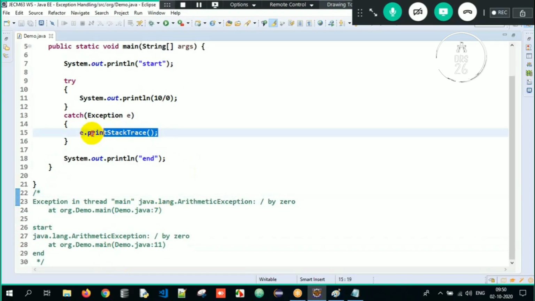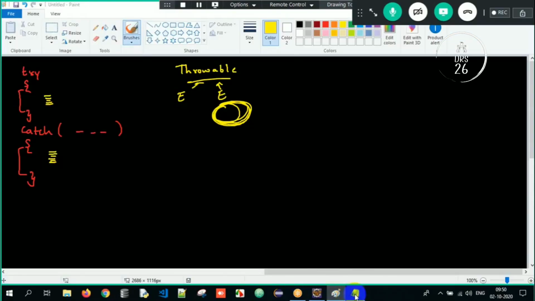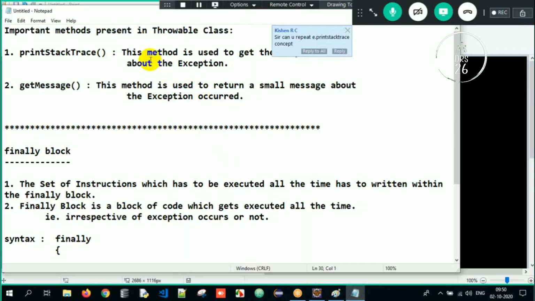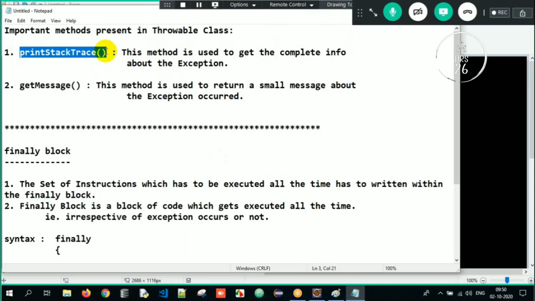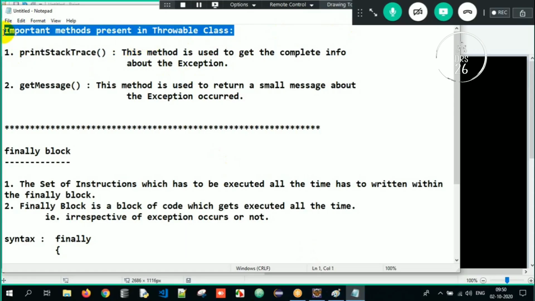So what is the job of the printStackTrace method? The job of the printStackTrace method is to print the complete information about the exception. So this is a predefined method. printStackTrace is a predefined method. Where is it present? It is present in the Throwable class.